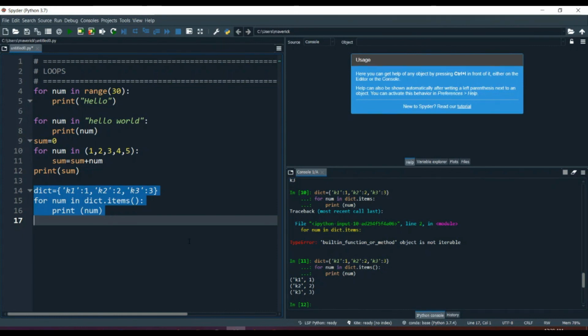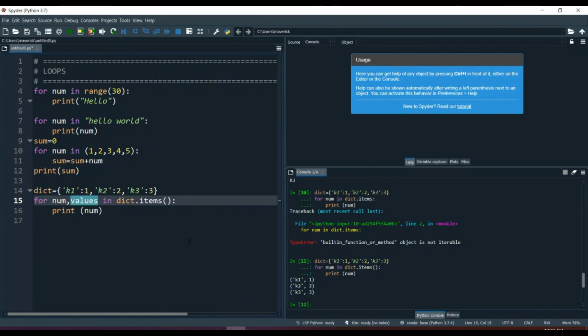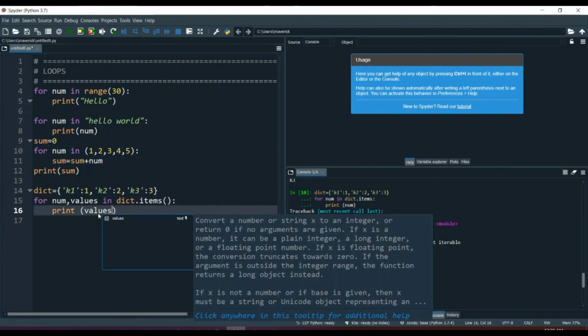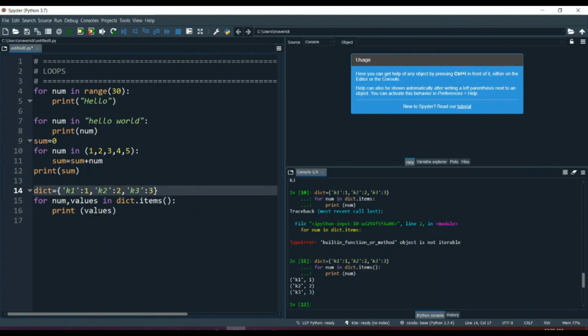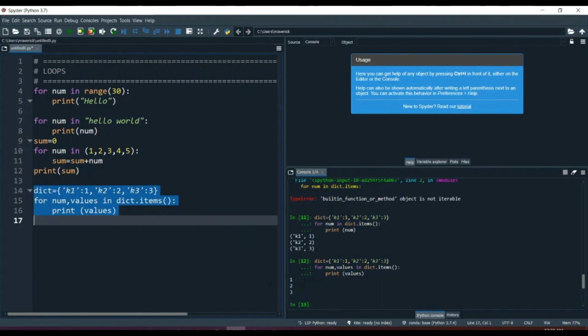Now we don't want the item list, we don't want the keys, we just want the values only. Now what are we going to do? We're going to create one more variable over here, for num comma values, as it has two values, right? One is keys and another is values. So we have created two variables over here, num and values, and we printed values only. Okay, now let's run this. F9, and you see it printed just the values only: 1, 2, and 3.